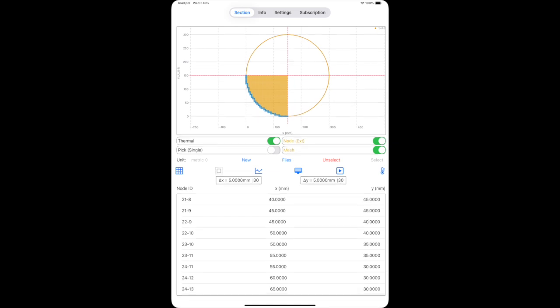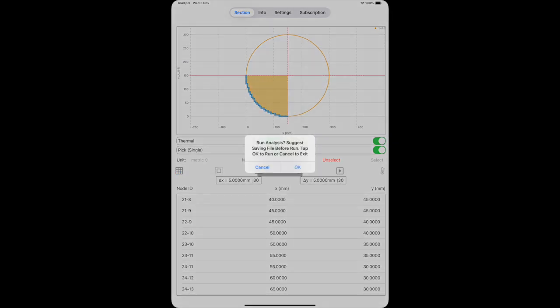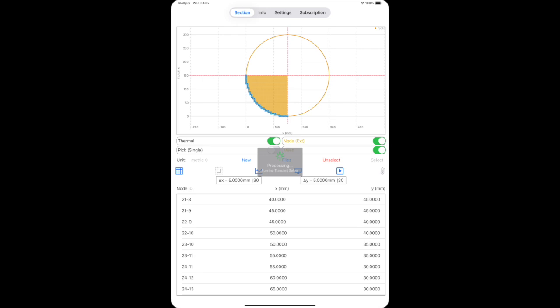Tap on the Run button to run the heat transfer analysis. A dialog box to confirm running the analysis will appear. Tap the OK button on this dialog box to run.